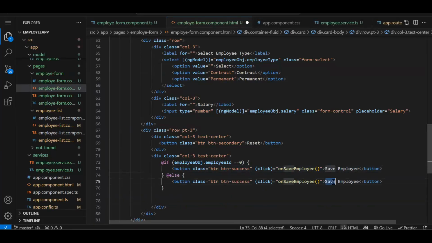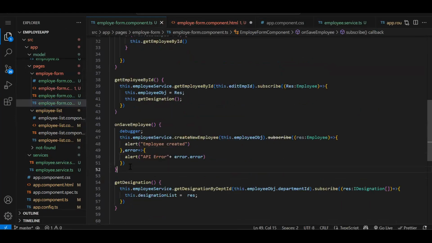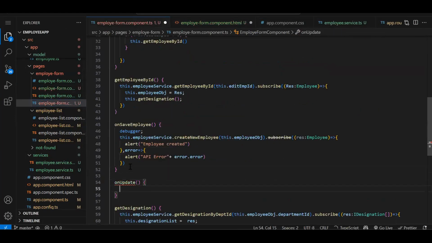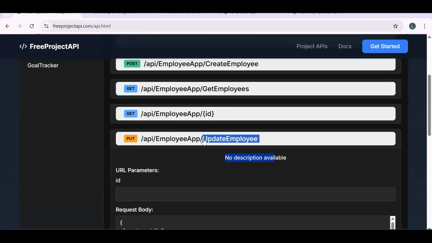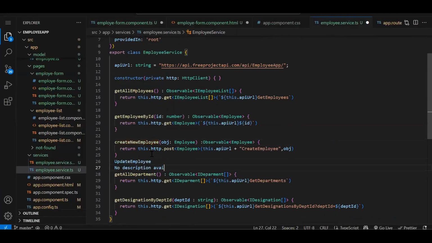Here we will have update button. Update. On update, because for update we have a different API call. Just like save, I will have an update also. Let's check the API. Do we have a different URL or what? Yeah, we have a different URL, update employee. So just like create employee, we need one more function for update.